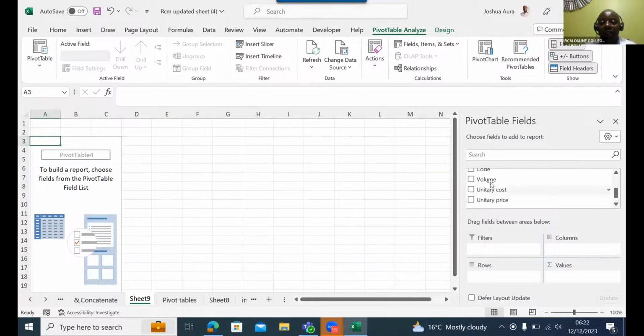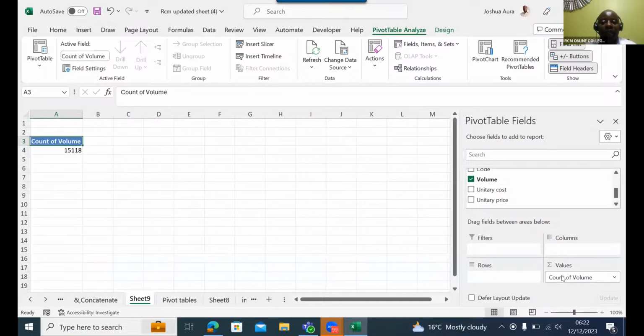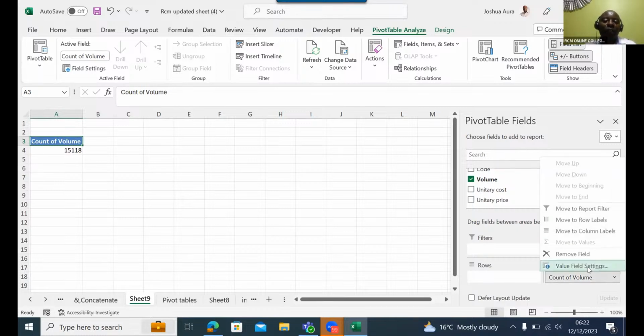They want me to pivot the volume. So I drag this down. Once I drag it down, Joyce, see this, it's reading count of volume. It's basically counting for you the number of rows. I don't want the number of rows here. I want the value field. I want this in terms of money, in terms of units. So I want the value.